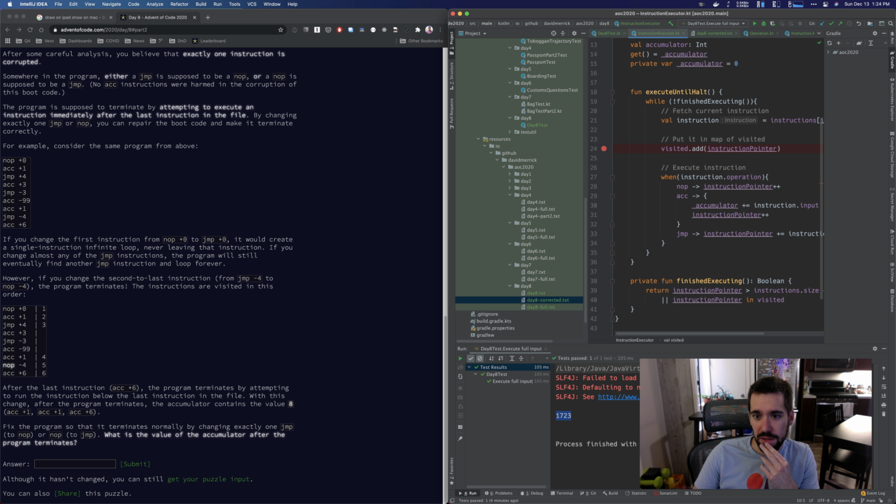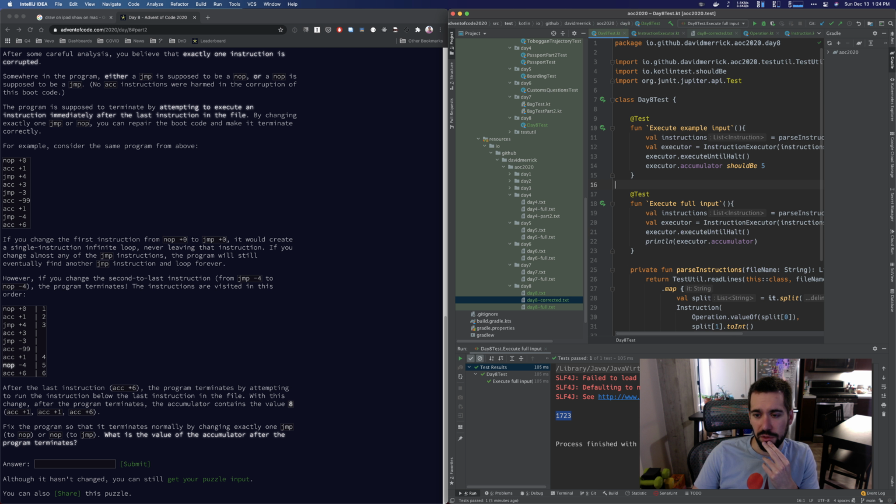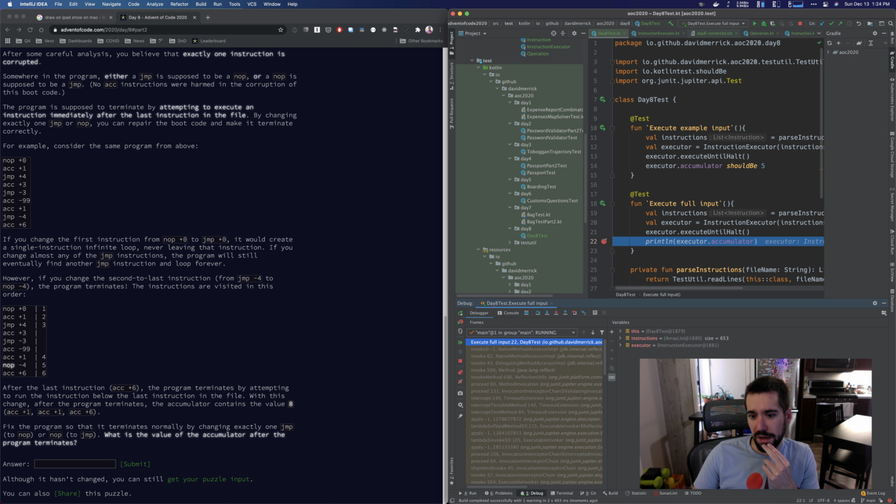When it reaches that loop, we just need to look at this list of instructions that it ran across. And I think I should be able to take a peek into that with the debugger. So I need to just find that bad instruction. Here's the executor. Sure enough, I have this visited. So this is the order that things were done in.